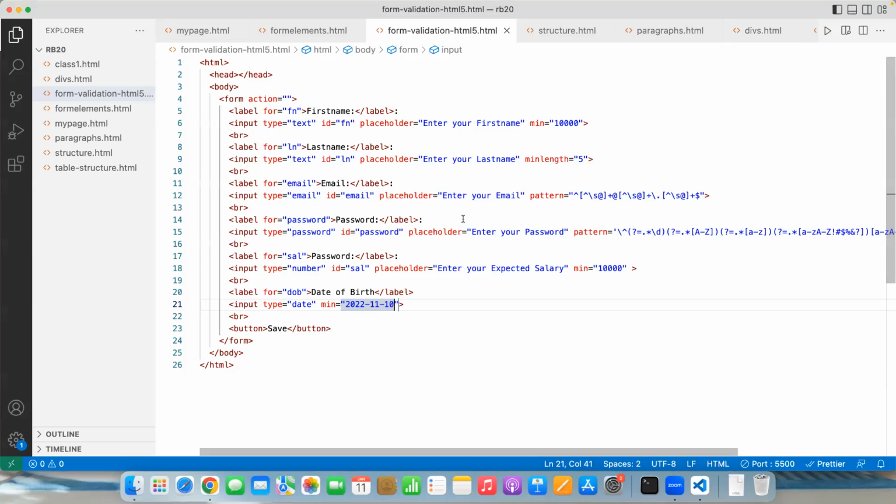min is equal to 2022-11-10. So this is the right format. My Visual Studio Code is supposed to give me the error.